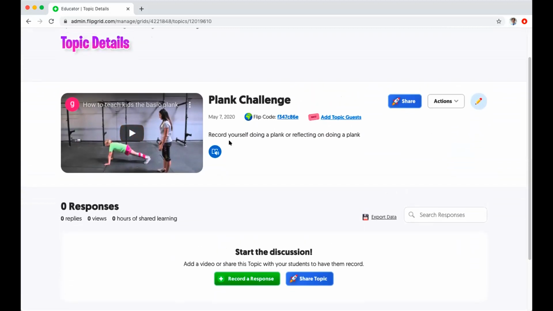And then I had an assignment here. So recording yourself doing a plank or reflecting after you've done a plank. Since it's a video delivery system, certainly you could have students record themselves doing some sort of task. So if you have students reading, you could have them record themselves reading a passage in a book or reading something that you send to them. Or you could have them just reflecting on some sort of activity that they've done. So those tend to be the two common areas.